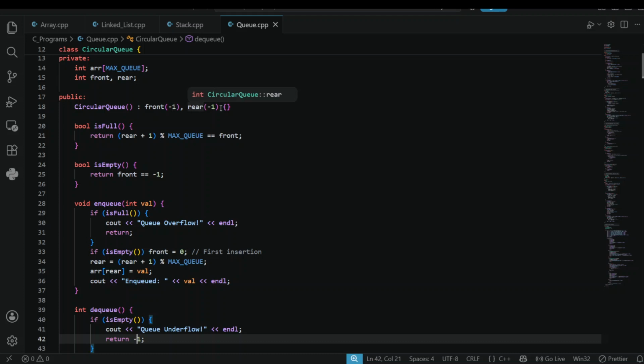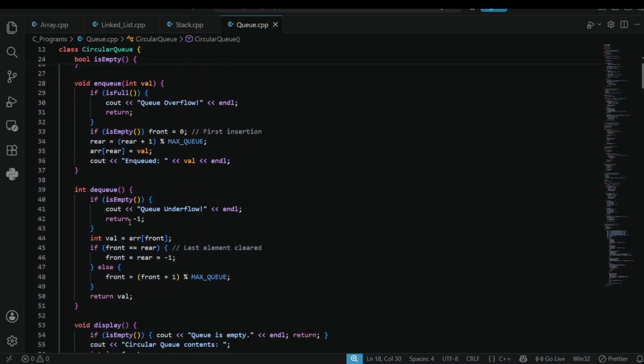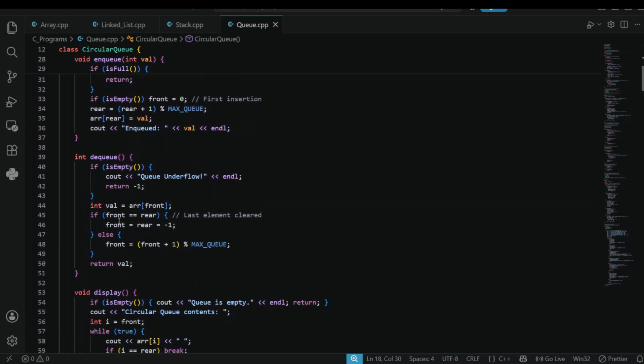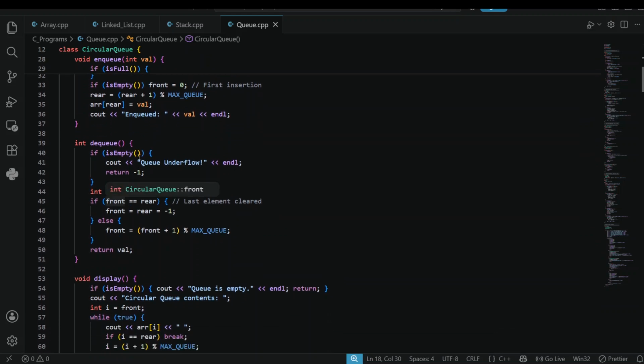Okay, so see from where we have gone here. When the constructor runs, we are putting minus 1 in the front and the rear. So that's why we are returning minus 1 if the queue is empty, and nothing when the queue is full. If the queue is not empty, then we are deleting. So we are first getting the value that we are going to delete. Okay, which value are we going to delete?